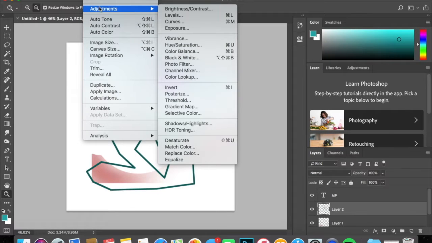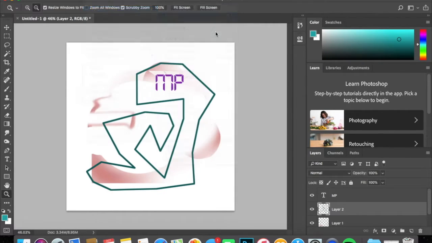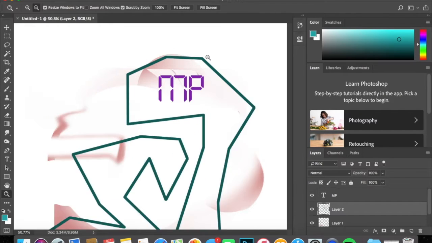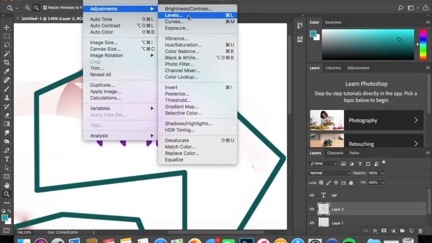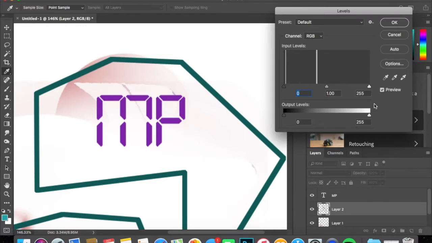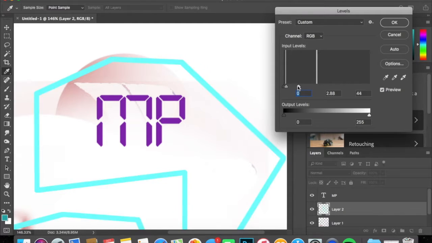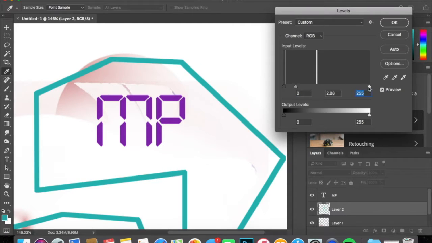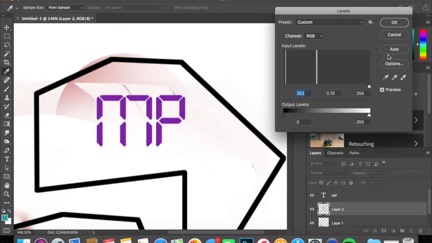Image adjustments, and we will get into levels quickly. But levels is very much about brightness and darkness. So if I just play with it, you can just see that you can go darker, you can go lighter, you can go in the middle. I'll just keep her dark.